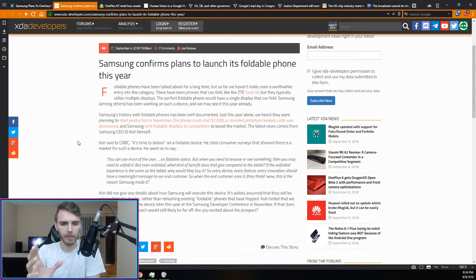And it's really cool because smartphone manufacturers like ZTE have already released foldable phones, but it's more like a phone with a hinge that opens up into two screens rather than a seamless open up like you're unfolding a piece of paper. And that's what Samsung plans to do.